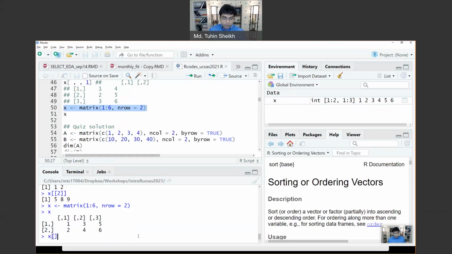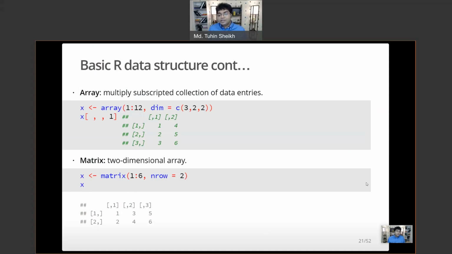So now if you want to get to one of the specific elements of this matrix, you can type like 1, 3. So it will go to the first row, third column. I just wanted to show you the indexing of a matrix, and it works the same way in an array.